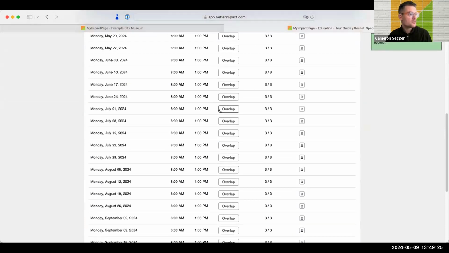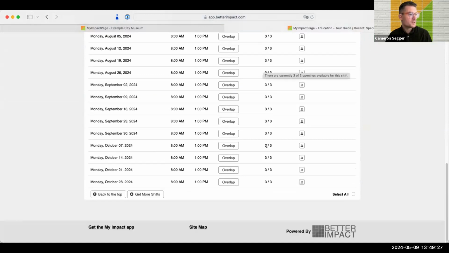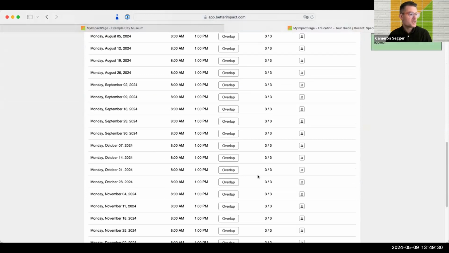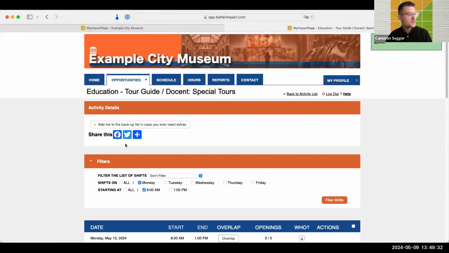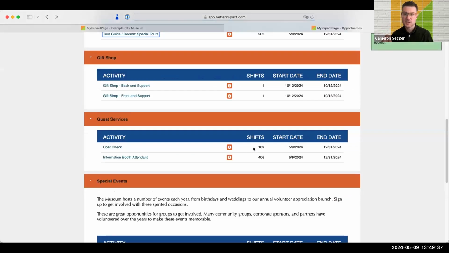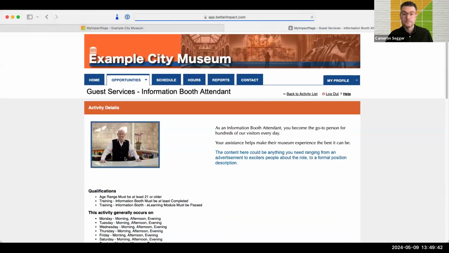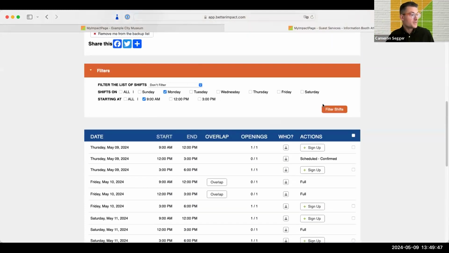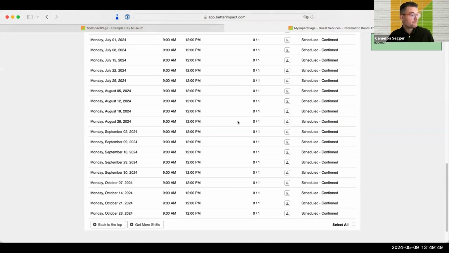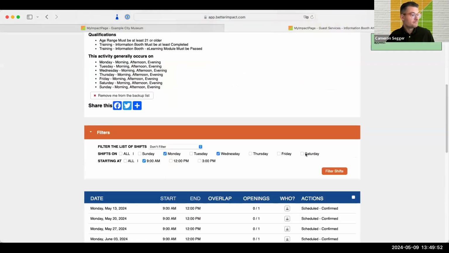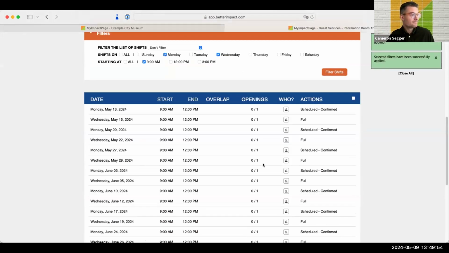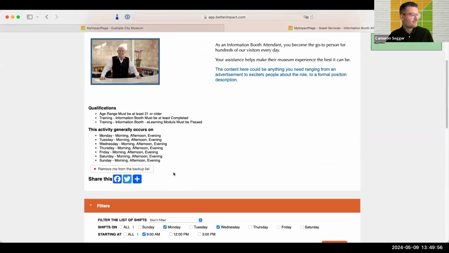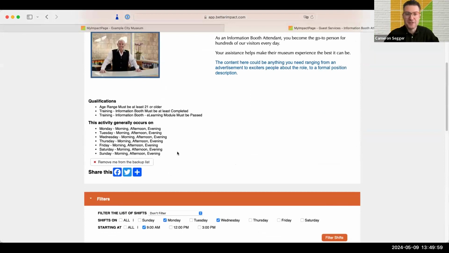Now, these initial shifts are already all scheduled. We all have 3 of 3, so I'm not finding any matches that I can sign up for. So maybe I just need to choose a different activity. But from this view, I'll be able to check the boxes for all the shifts that I want and sign up for those. Let's try that again. Monday mornings. Maybe a different day. Lucky me, these shifts are already full.